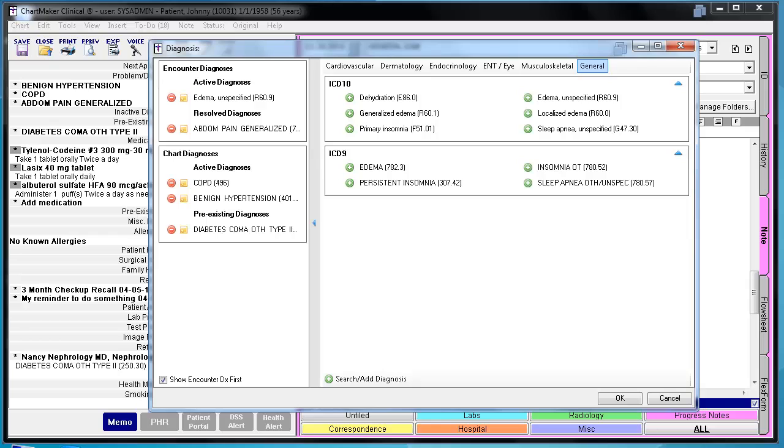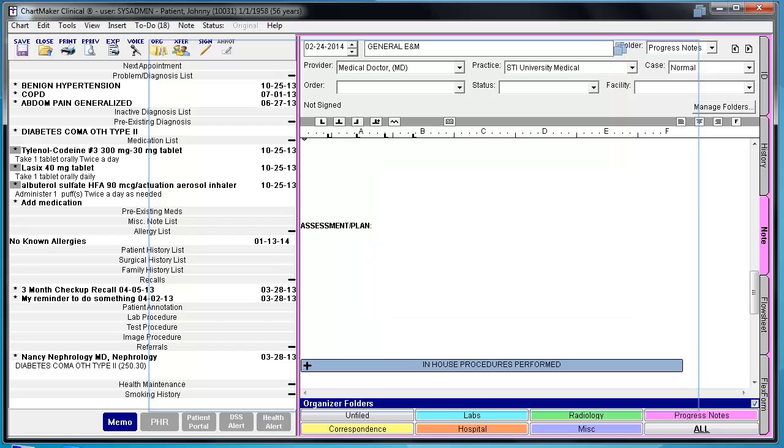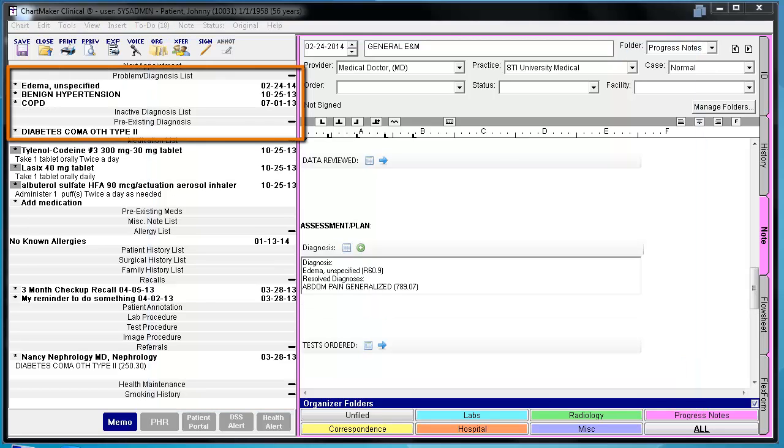If I am done updating diagnoses for today, I can click the OK button, and I will see my chart and my progress note updated with that information.